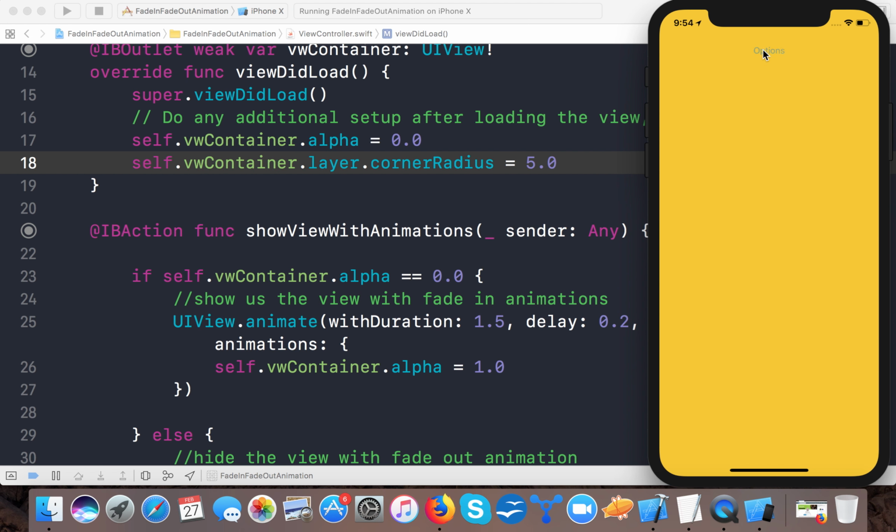So this is a very small tutorial telling you how you can perform UIView animation, that is fade in fade out animations using the UIView.animate with duration function.